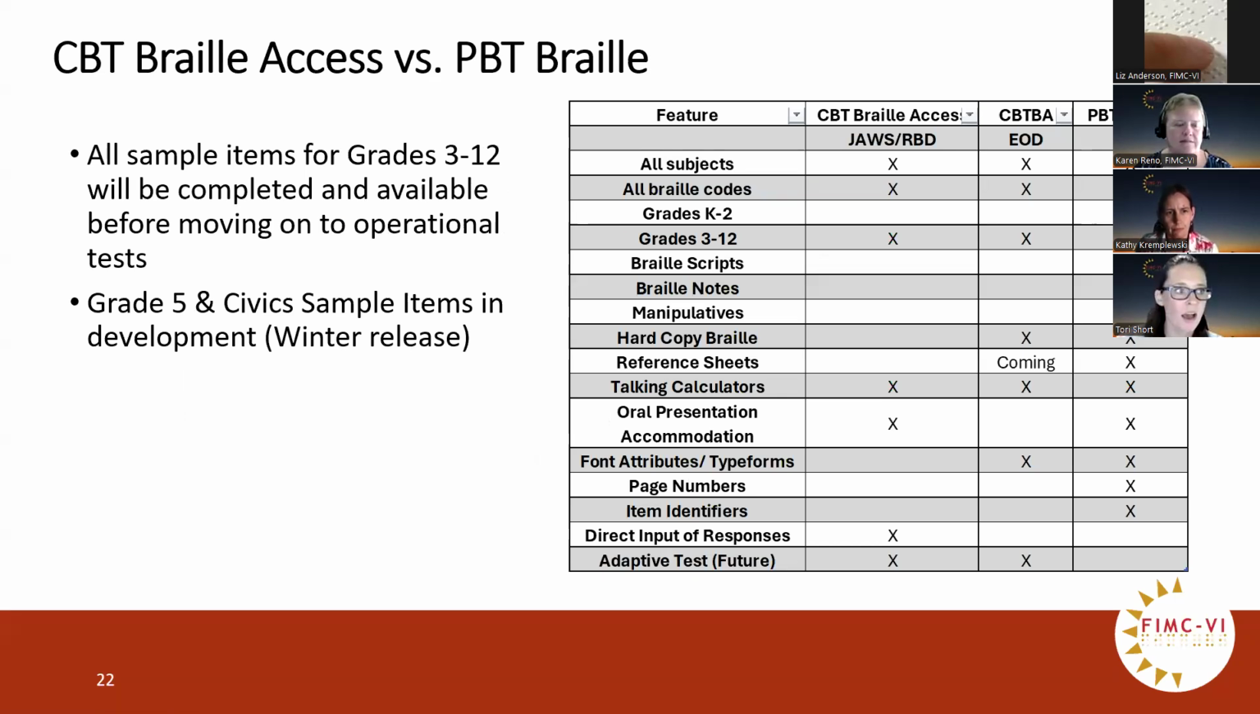And here we have a chart that's telling us all of these sample items for grades 3 through 12 will be completed and available before moving on to operational tests. The grade 5 and civics sample items are in development, and we are hoping for our winter release date.